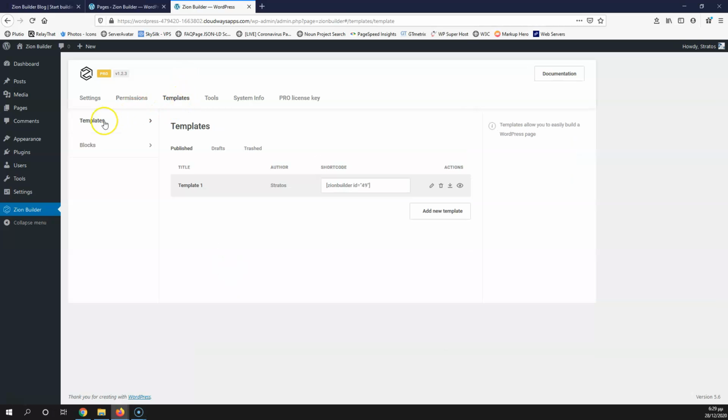Then we have the templates, and we have templates and blogs here. Template means the whole page, and blogs is for the blogs. Here you can export a template that you have created, and you can add a new template also and create something. And they also give you a short code, so you can use the template inside Gutenberg or another builder if you want, if you have installed another builder in the same website, but do not use the two builders in the same page.